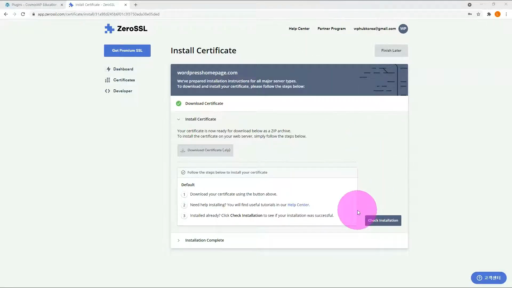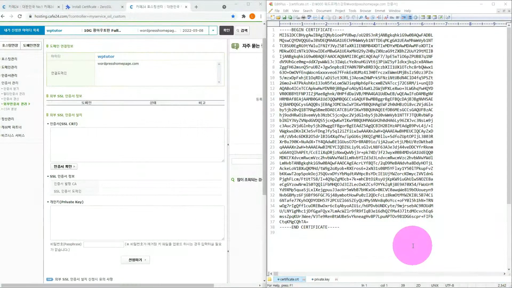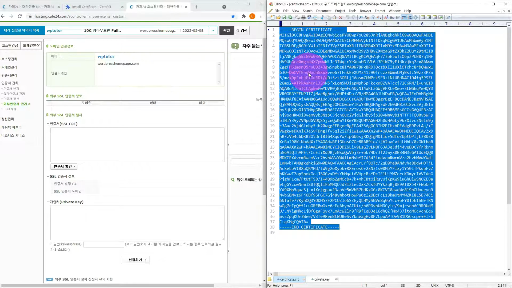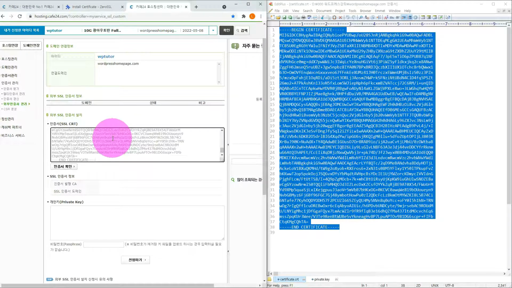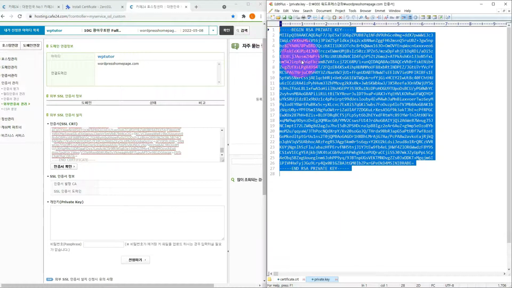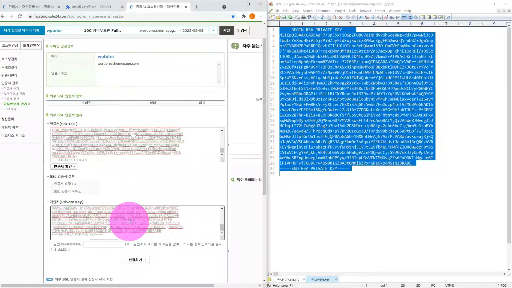Back to the 0ssl website. There is a Check Installation button on the right side, but do not press it yet. Do it after registering the certificate on your web hosting site. Go to your hosting service company website, make a registration request with the certificate and private key. I think most hosting services' user interfaces would be similar to mine. Wait until your request is approved. In my case, it took about 20 minutes.